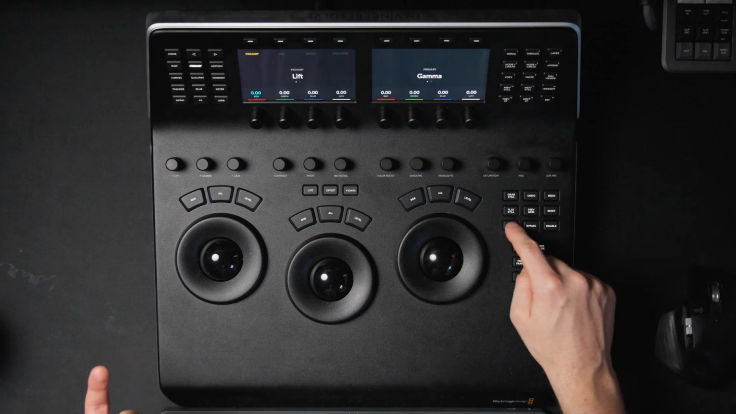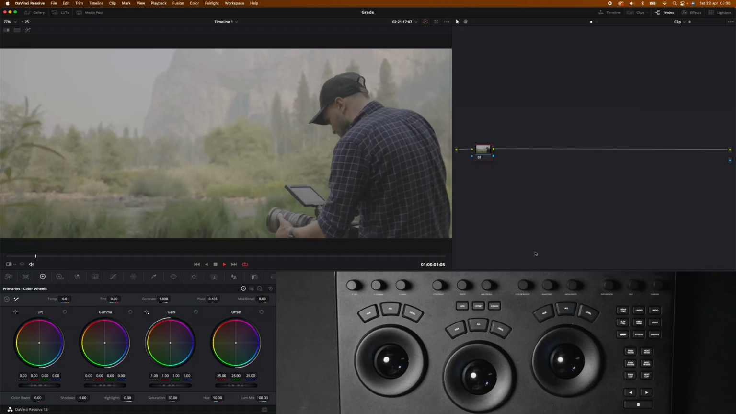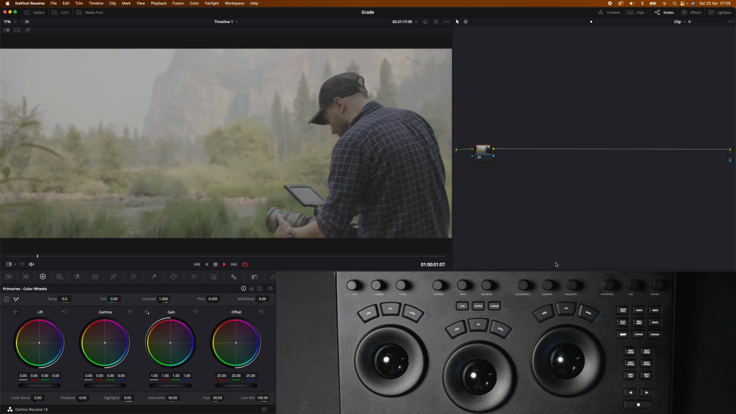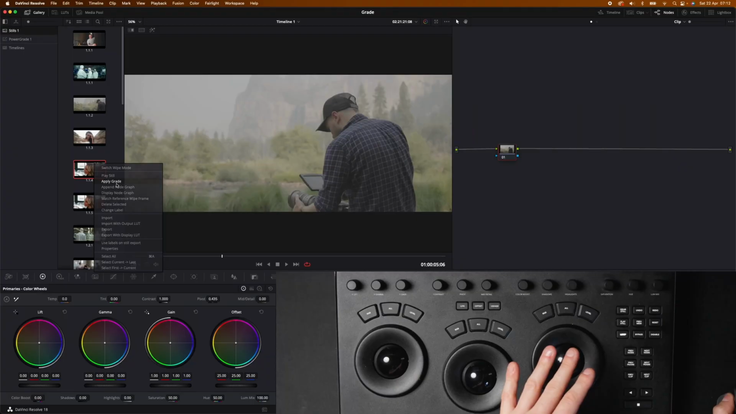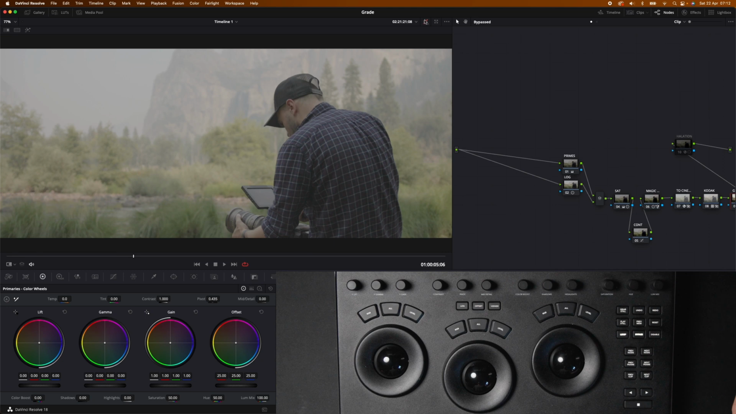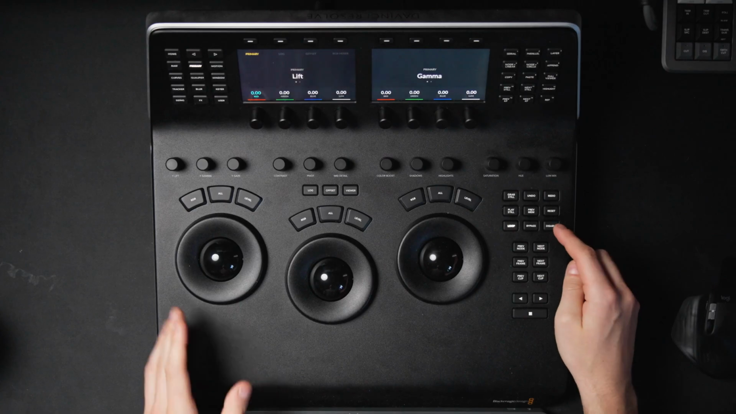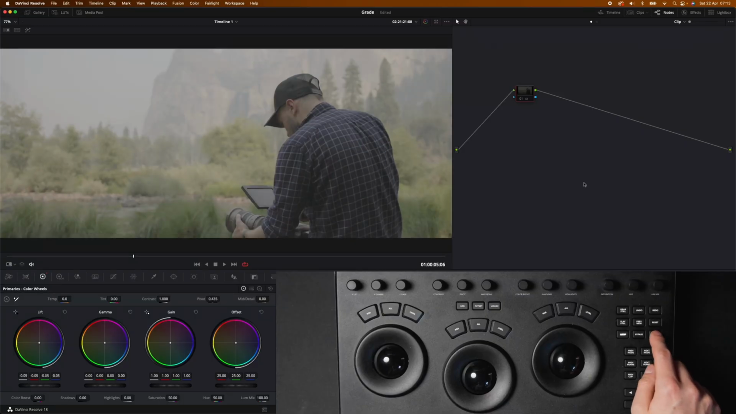Then we have the loop button, which I have on. So if we play the clip and it hits the end, it will automatically jump back and play again. The bypass button bypasses the whole grade. So if we go in and we apply a grade here, we can just hit the bypass button, and you can see up here, the color grade is now completely bypassed, and you will see the original image. Let's hit reset. And the disable is just disabling the node that you're working in.